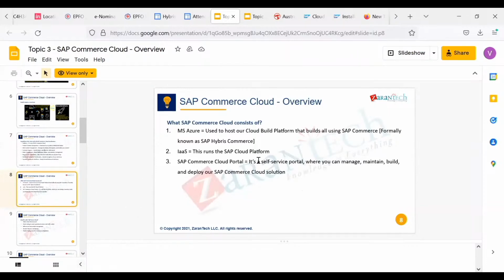And here is what the cloud consists of. The cloud has Microsoft Azure for storage, and to build your application and deploy. That is also a feature of Commerce Cloud. We also have infrastructure as a service, which we discussed yesterday. And we have the SAP Commerce Cloud portal, which we call the self-service portal, through which we can maintain or build and deploy our e-commerce application. The self-service portal is the main thing within the cloud, through which we can control build and deploy.